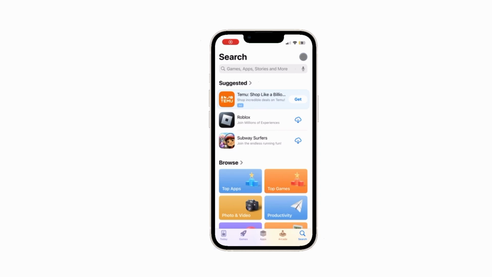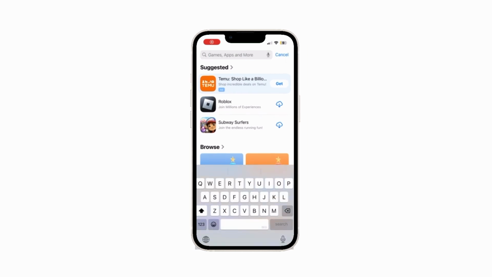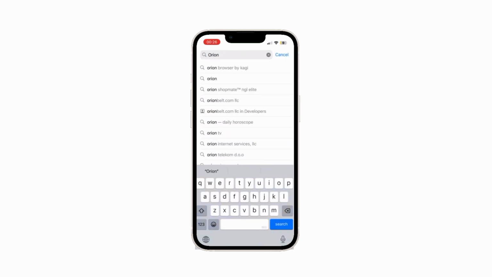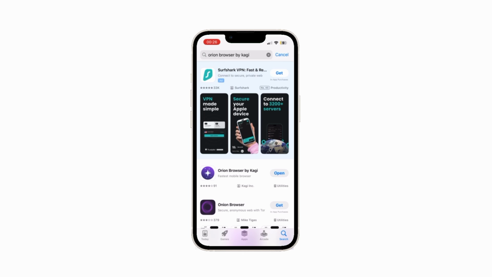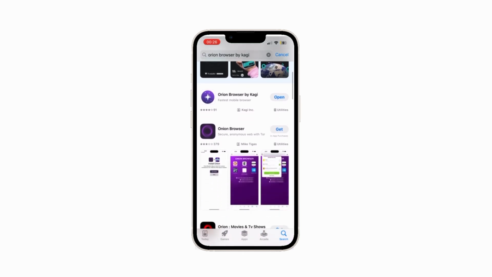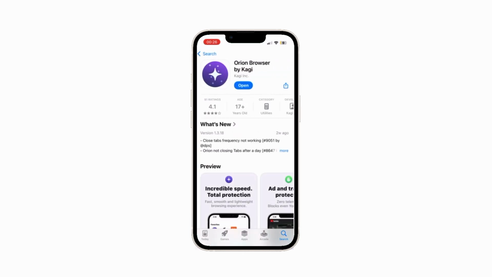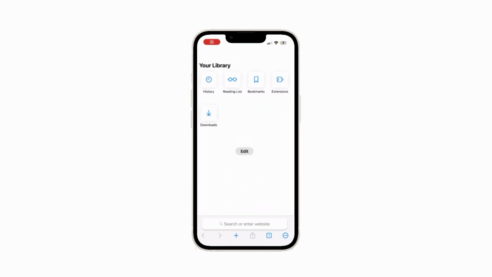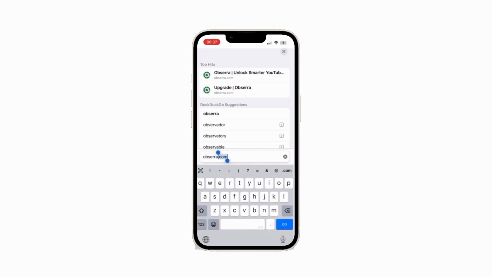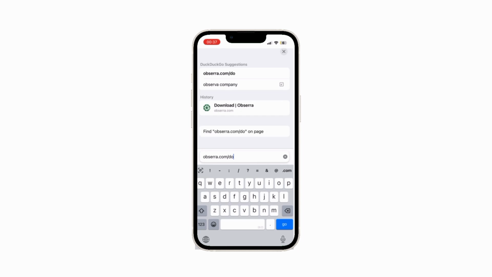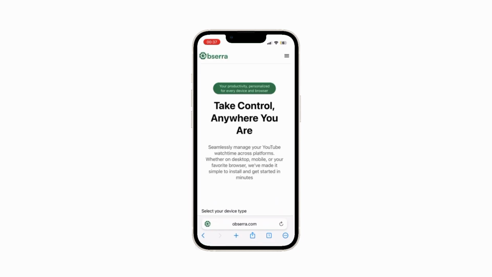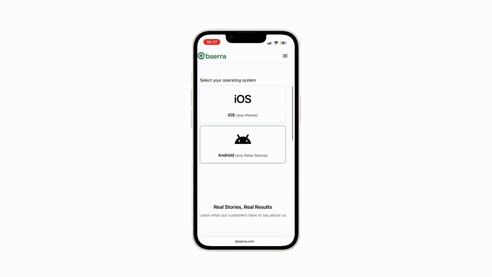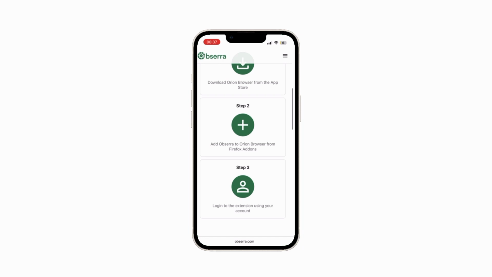To download Obserra on an Apple iOS phone, we will first need to download the Orion browser from the App Store. This is because Orion natively supports extensions, so Obserra can work seamlessly. Now, once Orion is downloaded, open it. The next step is to open the Obserra download page on Orion. After selecting our device, we can continue by adding the Obserra extension to Orion.